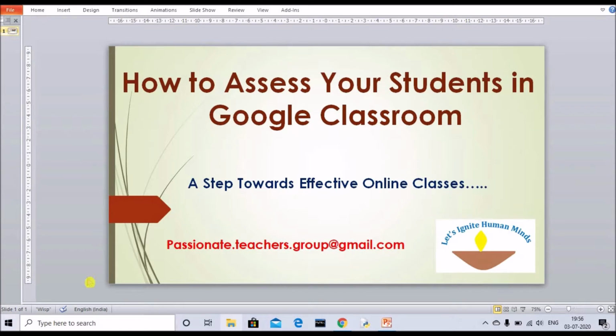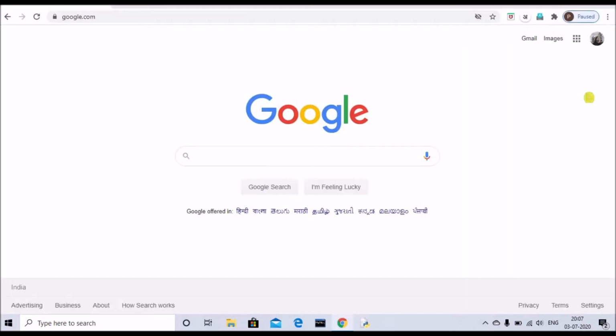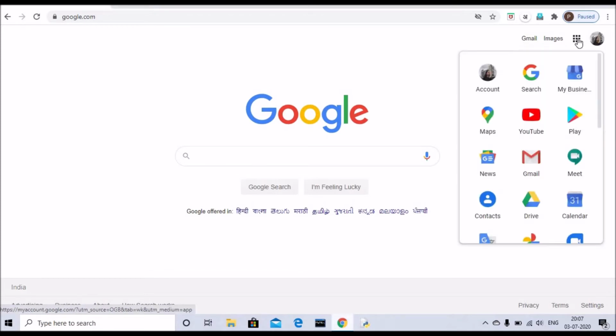Okay, so let's start. As you can see, I am on a Google search and I have already logged in with my Gmail account, that is the Passionate Teachers Groups account. Next to it, these 9 dots are there, which has all the apps offered by Google, right? So I just need to pull it down to find my Google Classroom.